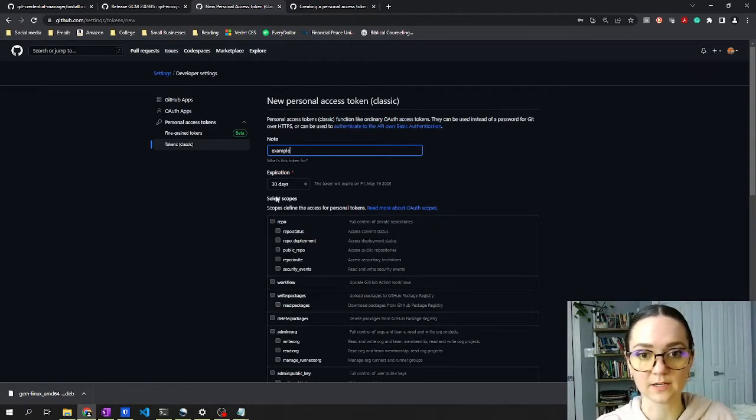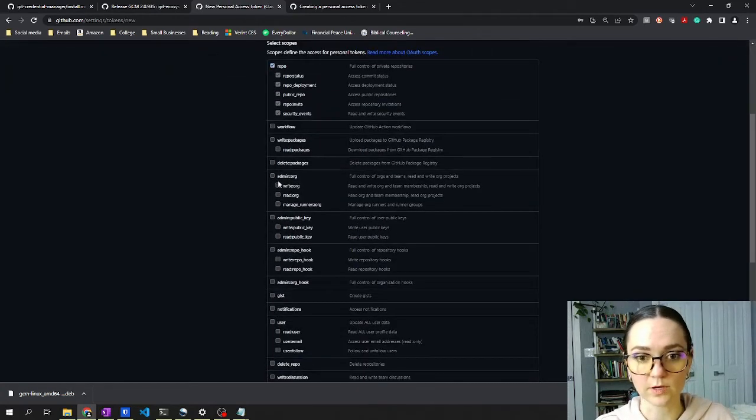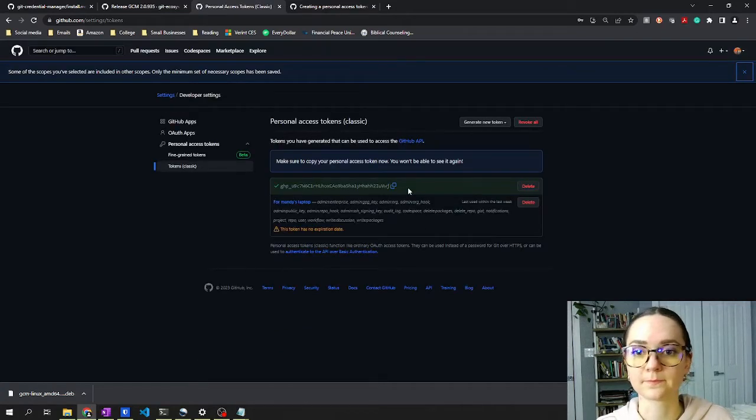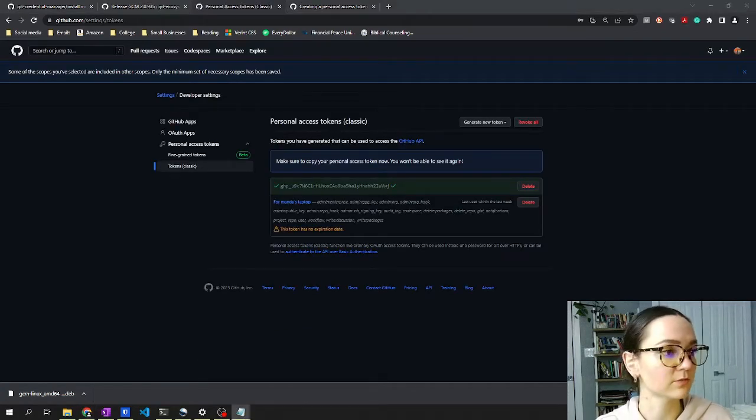For example, you can set the expiration for whatever. Okay, give it whatever privileges you want it to have, and generate token. Now copy this value for later. We will want that. Open a terminal to your downloads.